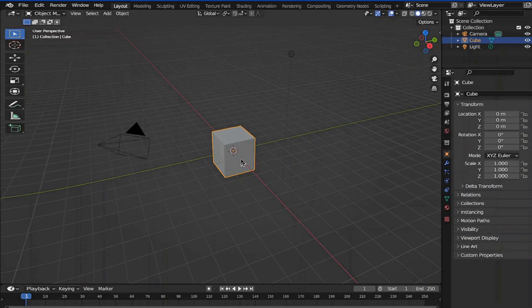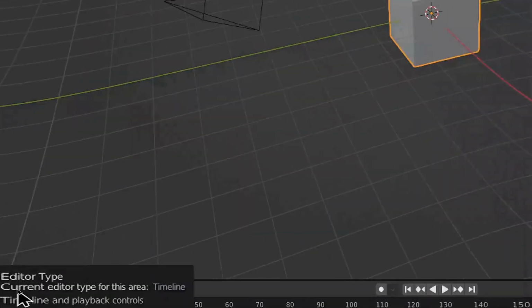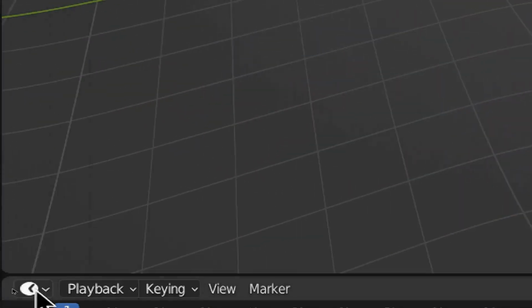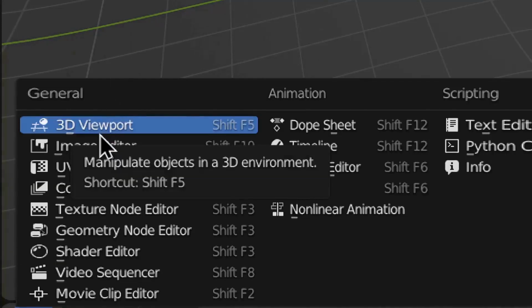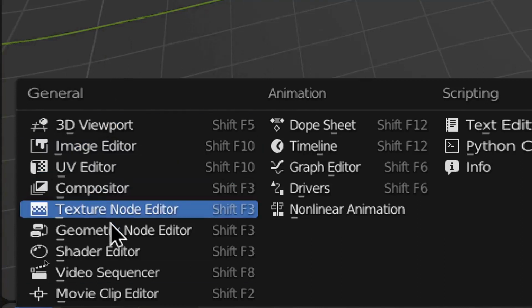Let's see the window types available in Blender. Blender has at least 15 editor or window types. All these window types have different uses and purposes. If you point the mouse pointer at the bottom left of any editor, you can see the editor type. If you click on the editor name, you can see a list of available editors in Blender. These include general editors like 3D View, Image Editor, UV Editor, etc. There are also animation-specific editors like the timeline and programming editors like the text editor.